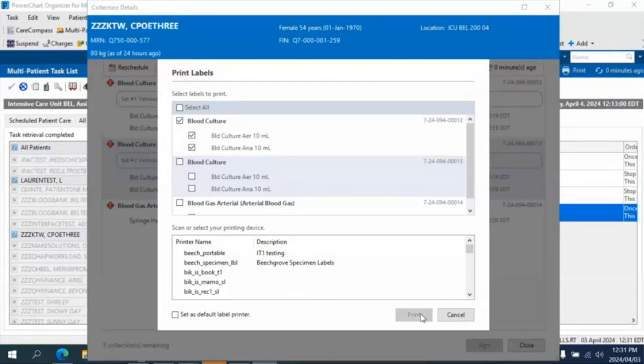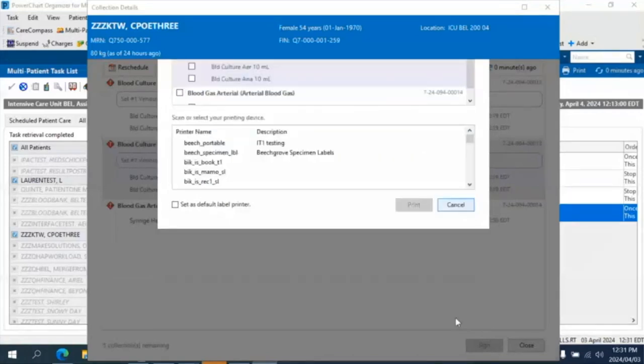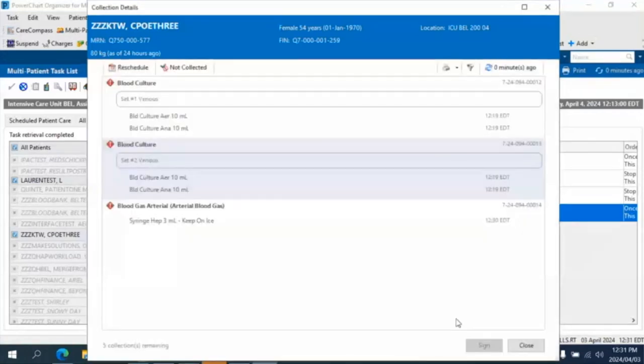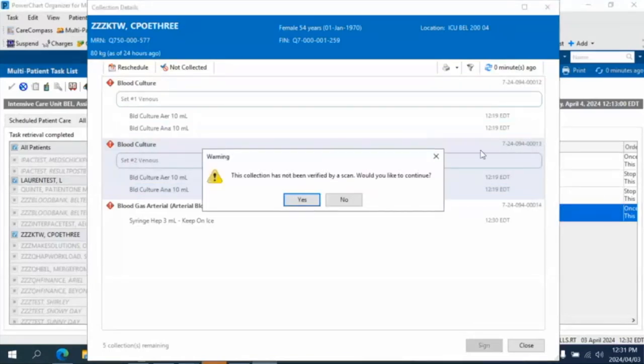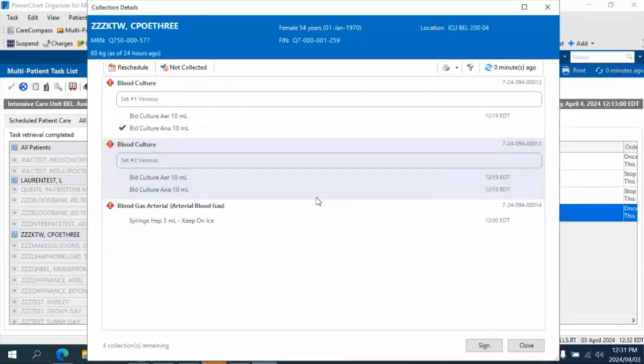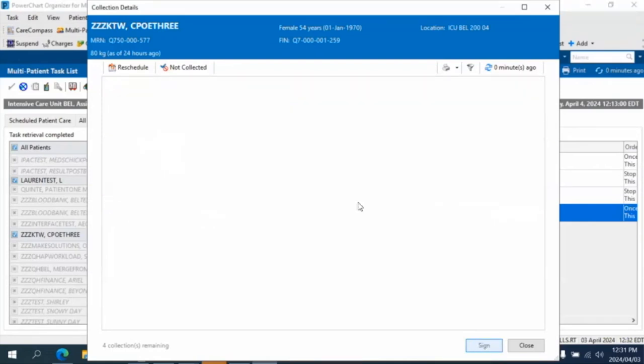Once you print it out, you take that label, scan it, and it would automatically check off as collected. But in this scenario, we'll bypass this by clicking on the hamburger icon, and we will manually click collect. And then I would want to sign off on it. But in a real life scenario, you really want to be making sure that you're scanning everything.